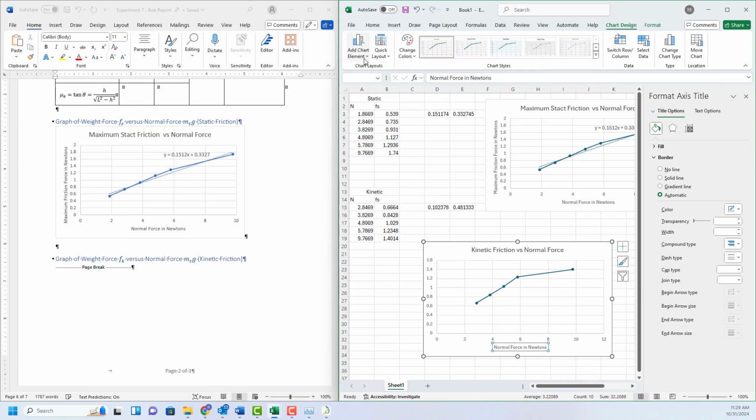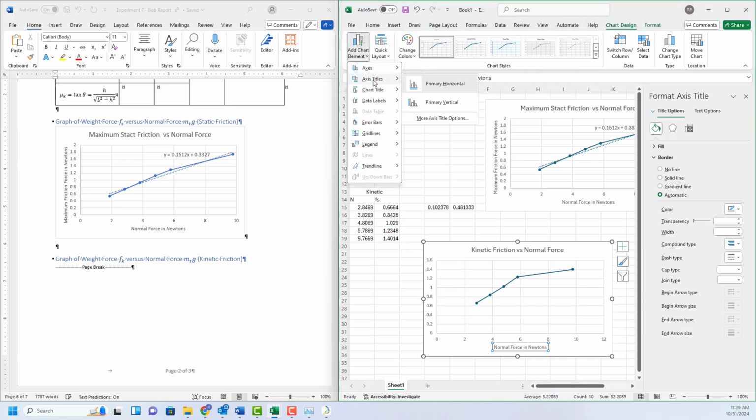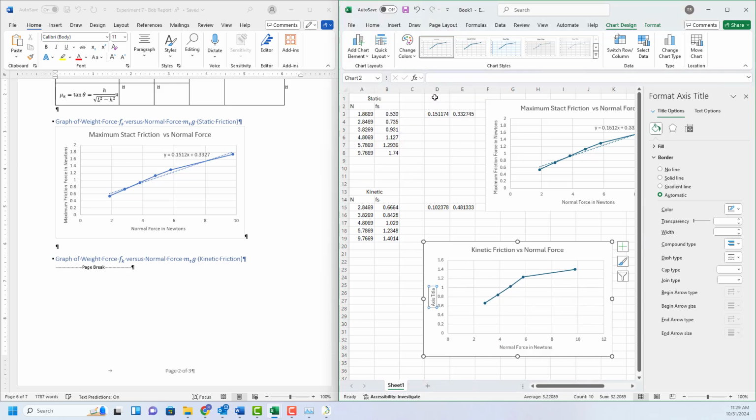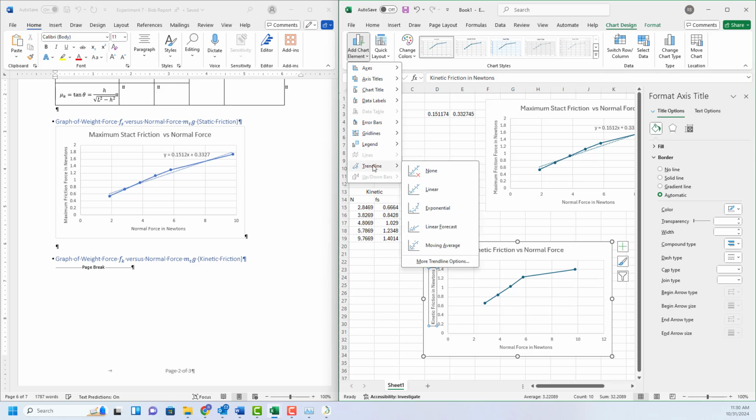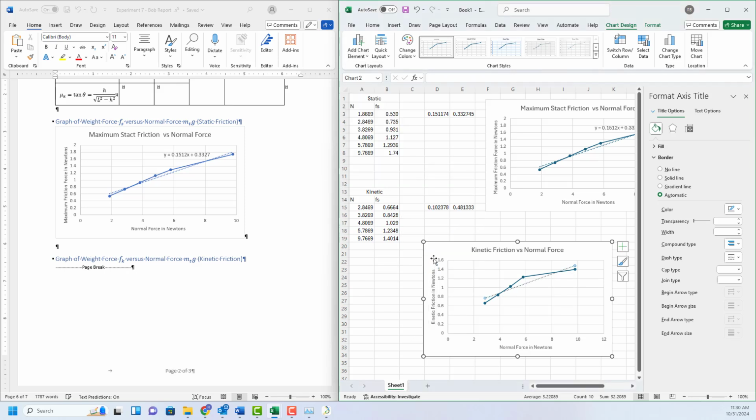Okay, primary horizontal, primary vertical, kinetic friction in newtons. Okay, there it is. And if I want to be cute on this one as well, I can add a trend line. So come down here, trend line. Actually, I'm just going to go to more trend line options.